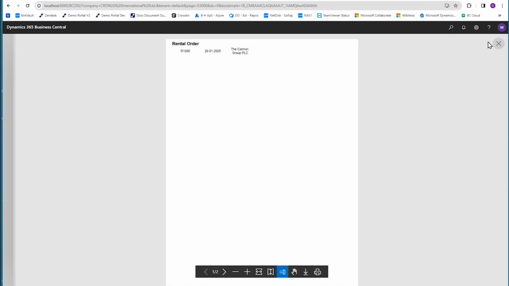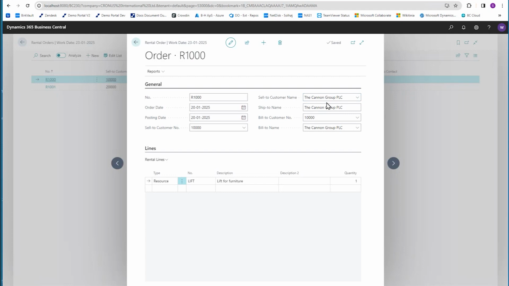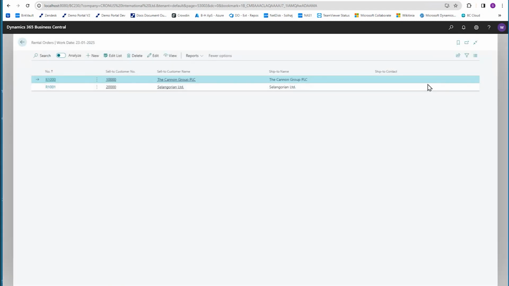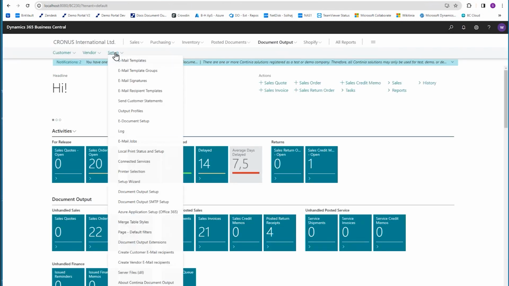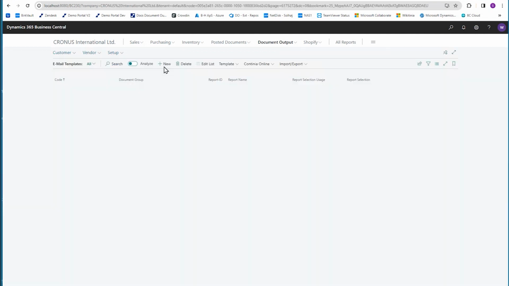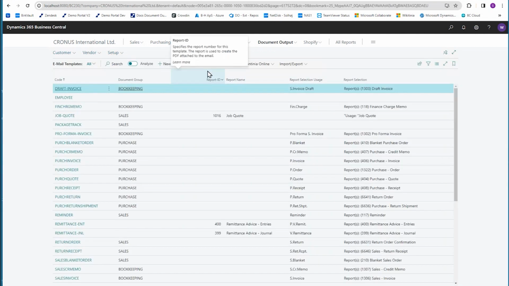It's very simple. It just shows the name of the customer. As I said before, this is just for demo purposes, so it's not a big solution, but it's useful for this one. As you can see, I have no way of sending the rental order as an email. To be able to do that, I will go to document output, go to email templates, and create a new template.